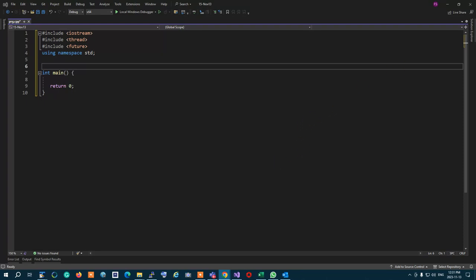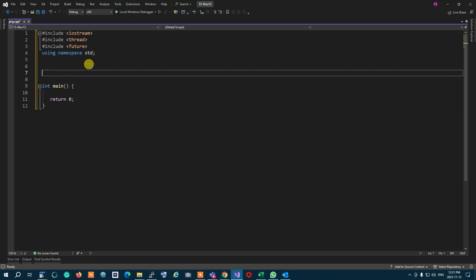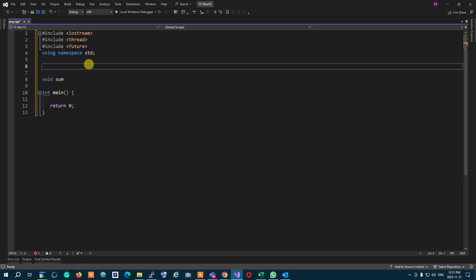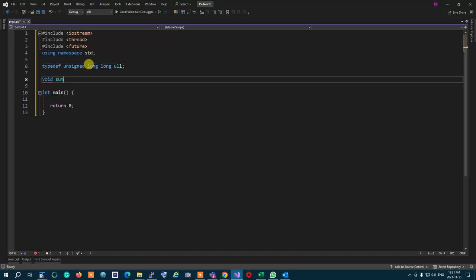Okay, the promise that we are making, we don't want to duplicate our promise. We're going to make sure that we have the same promise everywhere. So if I want to make a promise right now, what I'm going to do is create a function that finds the sum of a series of numbers. Before doing that, I'm going to create a typedef for an unsigned long integer, ull. So ull will be unsigned long.